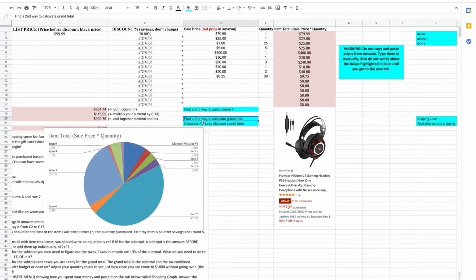This one says, find a second way to calculate the grand total. Well, the grand total here, we added the subtotal and the tax. Is there a way you could go directly from the subtotal, multiply it by something, and then end up with the grand total? I'll give you a hint. It's not multiplying it by 0.13, it's multiplying it by something else. See if you can figure that out.